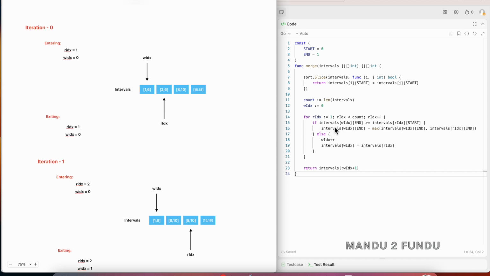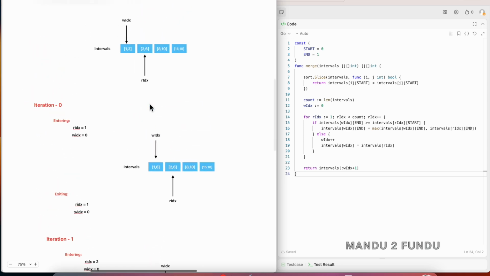So here we compare whether the interval overlaps. So the write idx end time and the read idx start time. So they are overlapping. So we merge them together. That's why we see 1, 6.